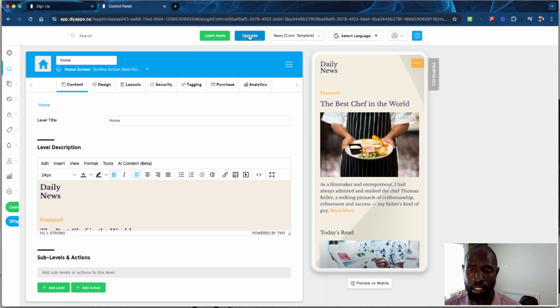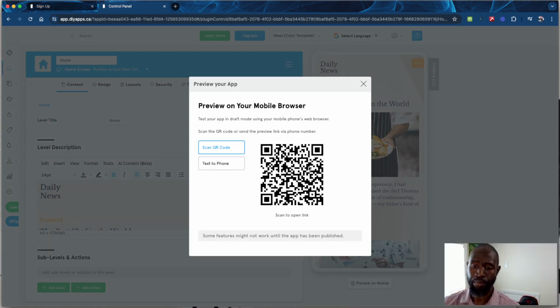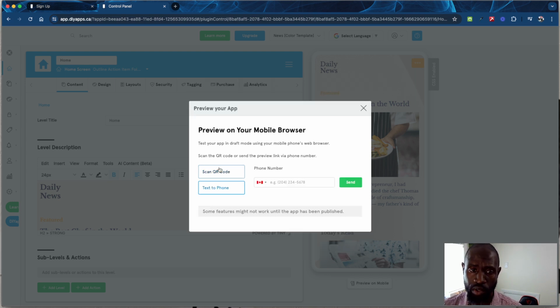And if you want to upgrade, this is where you upgrade. Click on the upgrade button. And then the other feature we just updated was this preview. So some people, let's say you're working for a client, they would like to see the app as it progresses. So send them the QR code or get them to scan the QR code, or you can send them the link. Just put their phone number there, and it will send them a link to the app.